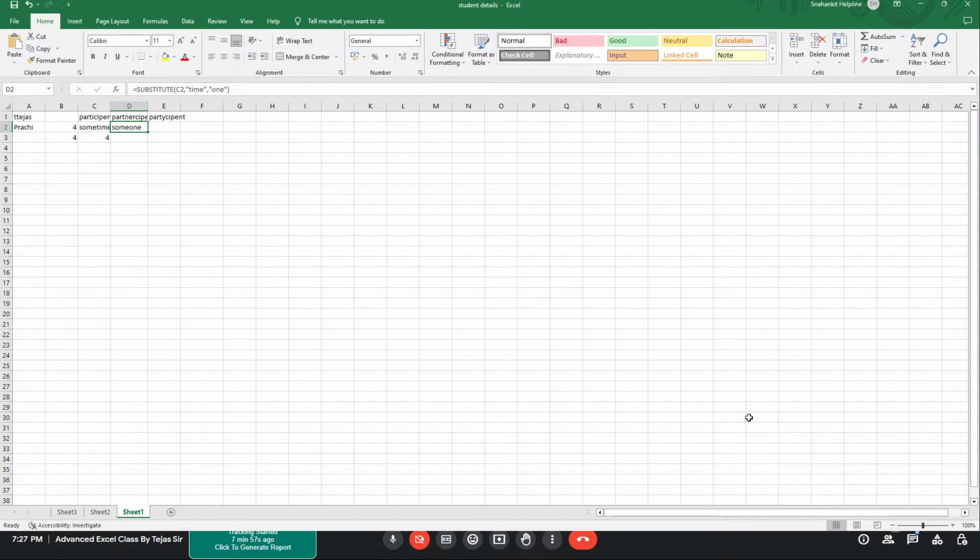The best use, where substitute can work better than find and replace, is in one case. Just let me show you how. D3. E3. Here I will type one string: "sum sum sum sum". 4 times I have typed sum.